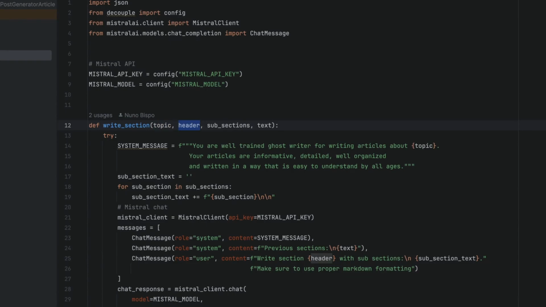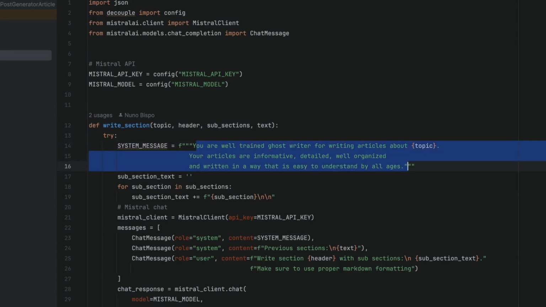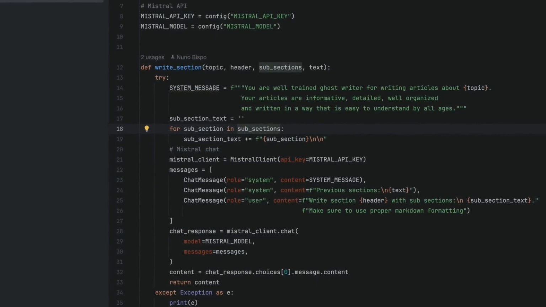It will receive also a header of that particular section, the subsections that section might have, and the previous already generated text. So we're also defining a system message, similar to the one that we defined before. We're iterating through all our subsections, which might be lists, so you're just aggregating that into a single text.